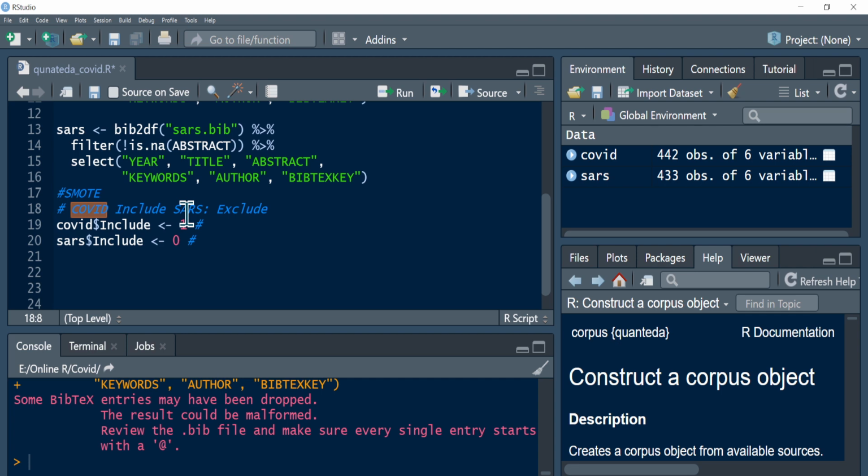So we create one variable, and if the articles are from our previous data frame, because this is all about COVID, we assign it as 1. So that 1 is the outcome that we have. And SARS, because we don't need it, we are excluding it, so let me assign it as 0. So that means I will have another variable.